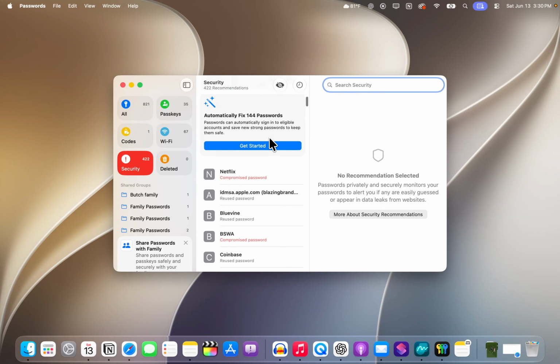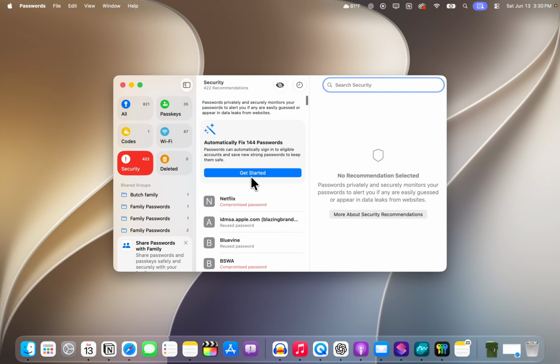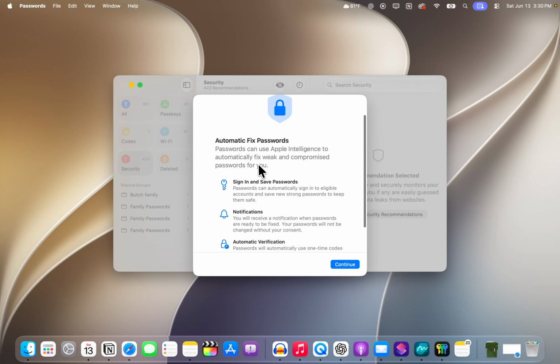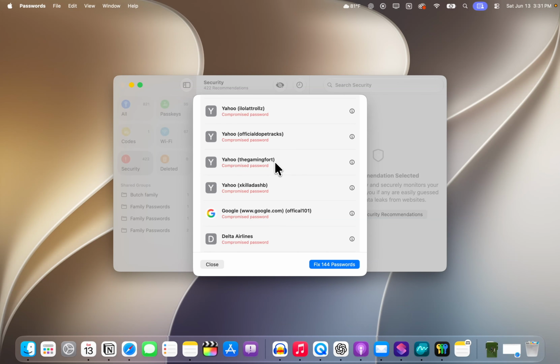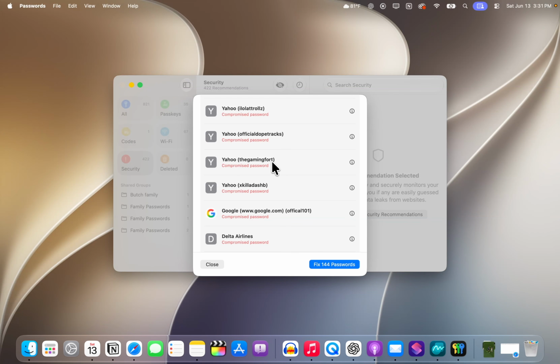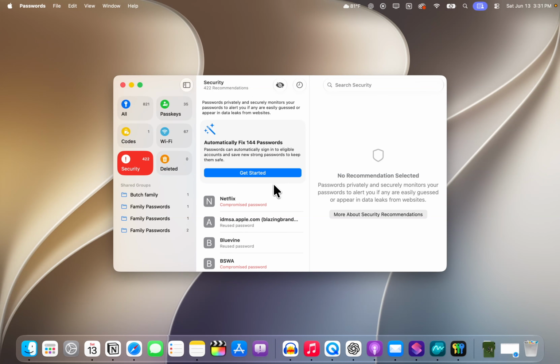In the Passwords application, we can automatically fix our passwords agentically. So if you have compromised passwords or weak passwords, and you go to get started right here, it says automatic fix passwords. So it uses Apple Intelligence to automatically fix weak and compromised passwords for you. And what it's going to do is go into these websites and change your password for you agentically. And it's going to have access, as long as you give it access, to read your messages to get the 2FA code. So it could do all that process in the background, and then it will automatically save that new password to your Passwords application.